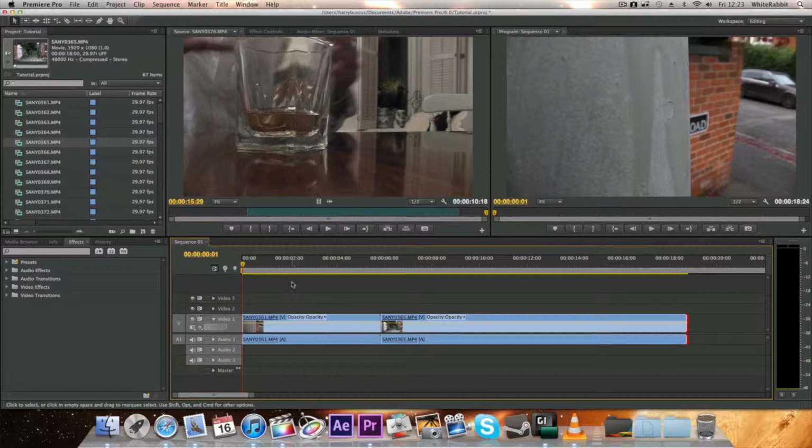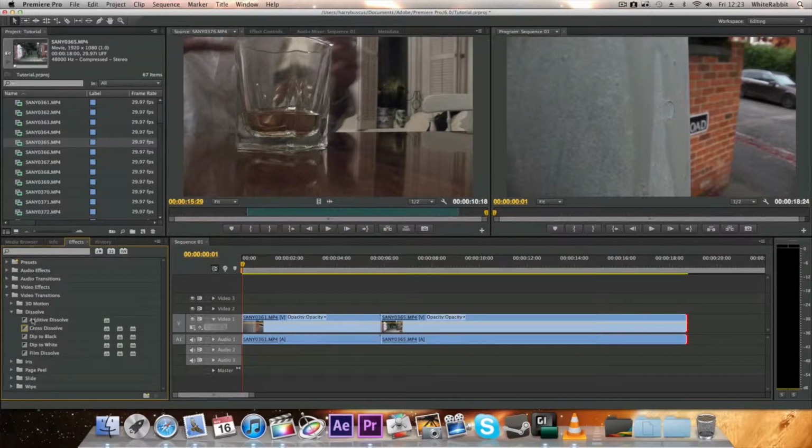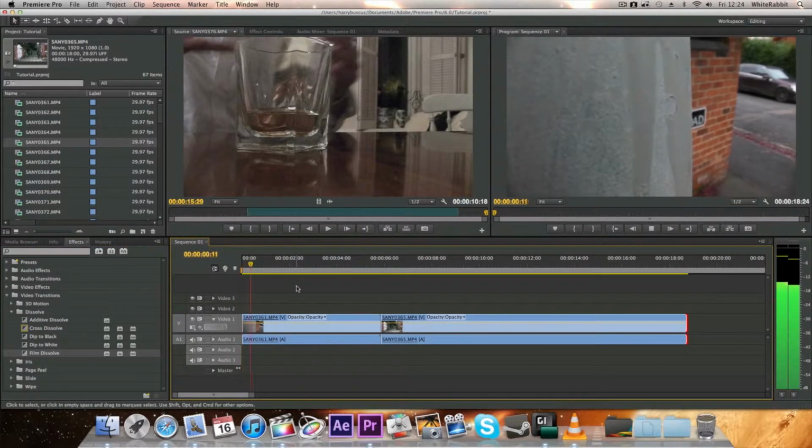The most widely used transitions, and to get transitions on Premiere Pro, you go over to this thing, click on video transitions over here, and then here are all your transitions. There are more in the drop down folders. The most used transitions are these ones, the dissolve ones. So you've got additive dissolve, cross dissolve, dip to black, dip to white, and film dissolve. These are the most used transitions to date. So the one right now, the piece of footage that I've got here is just this.